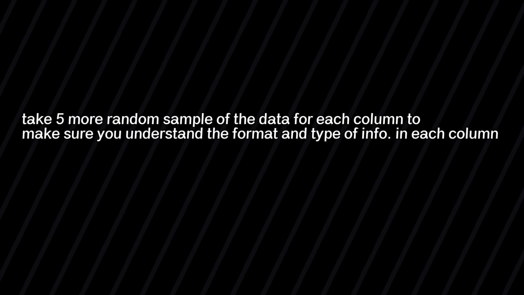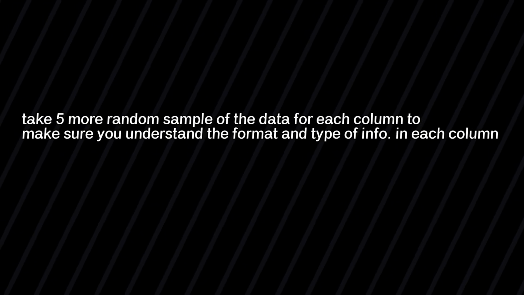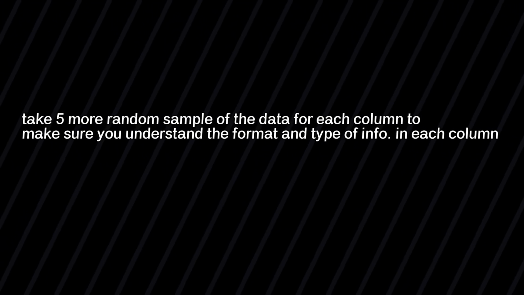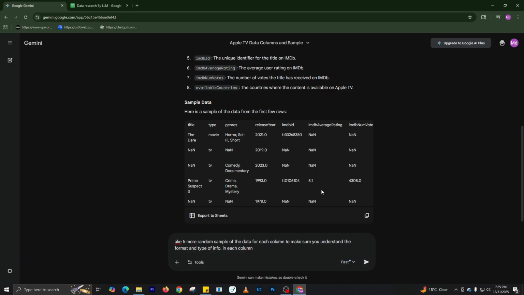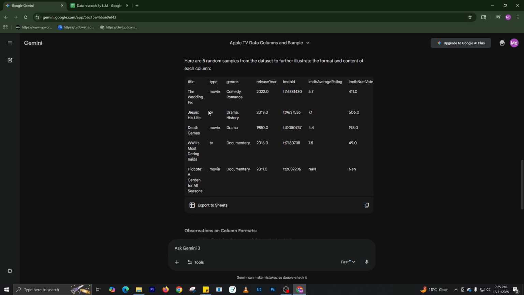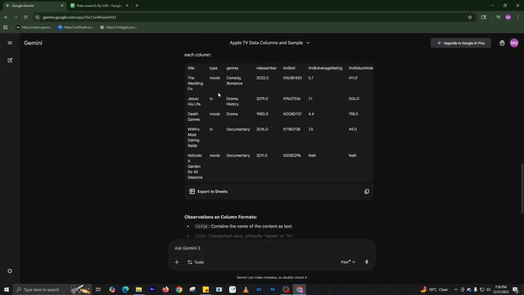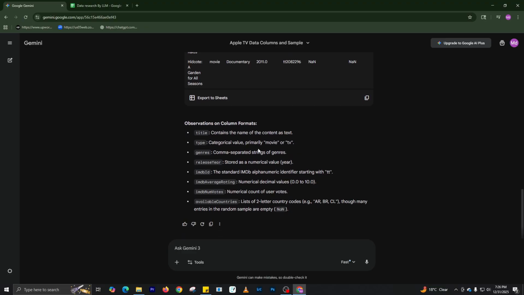My second prompt is: take 5 more random samples of the data for each column to make sure you understand the format and type of info in each column. So we are going to put this here. Here are 5 random samples from the dataset to further illustrate the format and content. So here you can see the dataset. It understands everything, and you can see observations on column format.